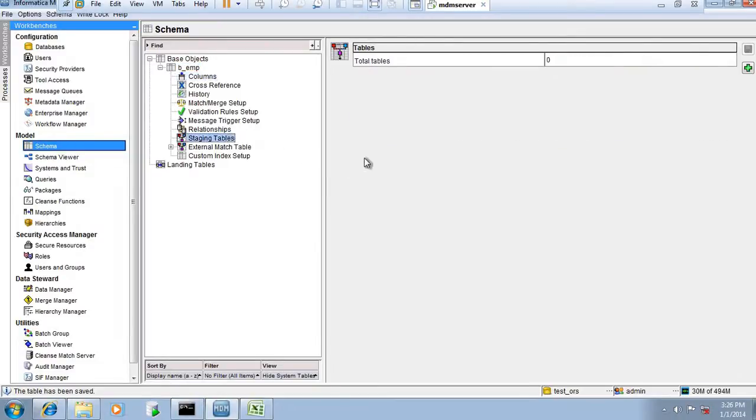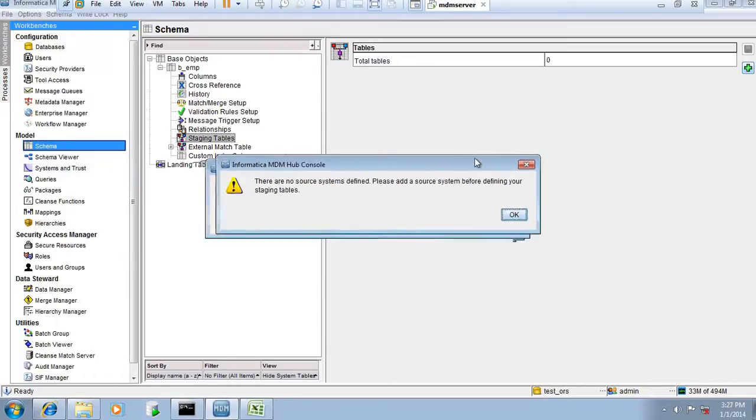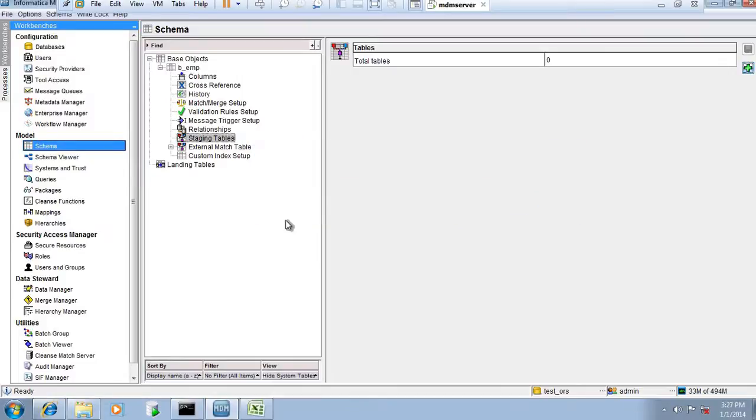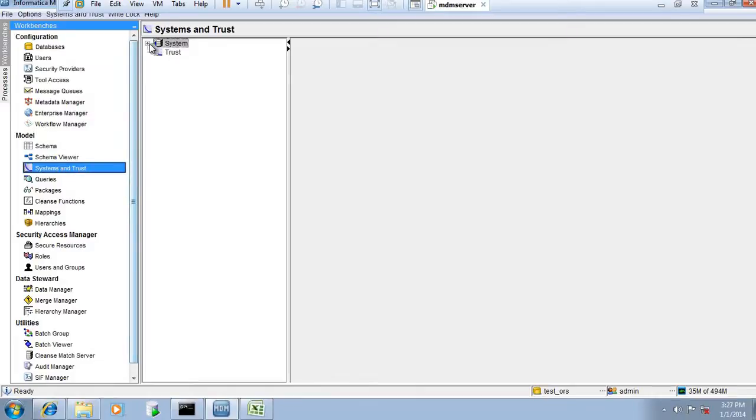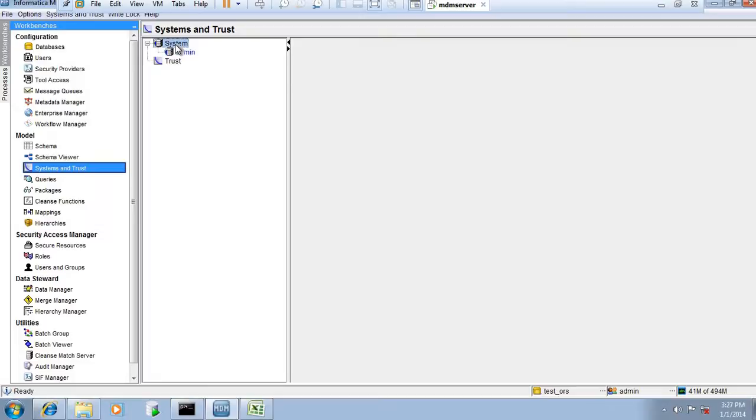Now we will try to create a staging table, but make sure that before creating any staging table, you have to define source systems. You can see here there are no source systems defined. Please add one or more systems before creating a staging table. So for defining the source system, just come to System and Trust and expand it. Here Admin is the default source system. Now right click and add system.